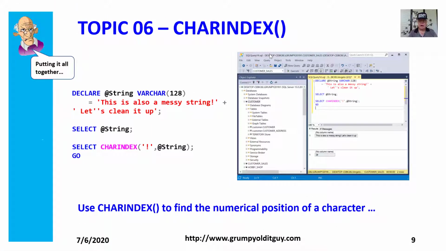Okay, the CHARINDEX function, character index. Now we really get low level. What if you want to find the position of a character in a string or a symbol like an exclamation point? Well, then the tool of choice is the CHARINDEX function.